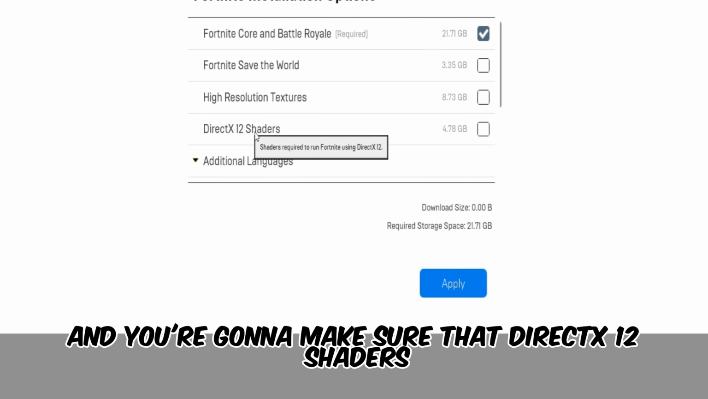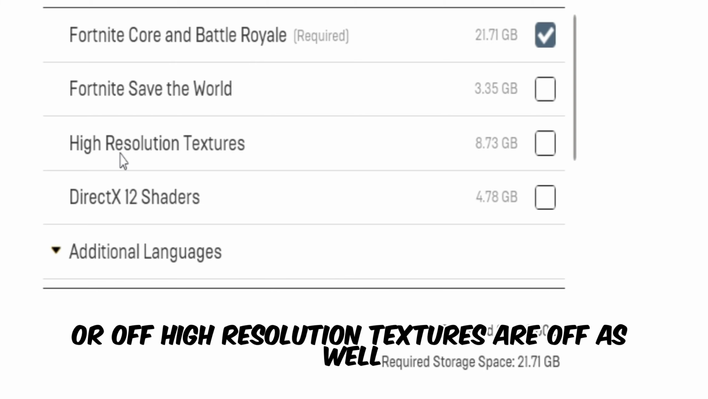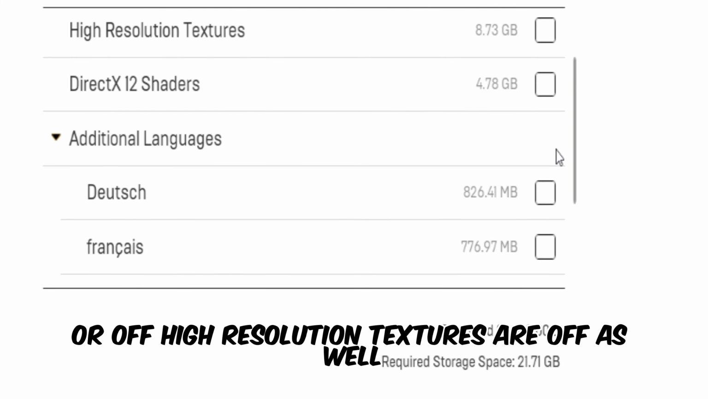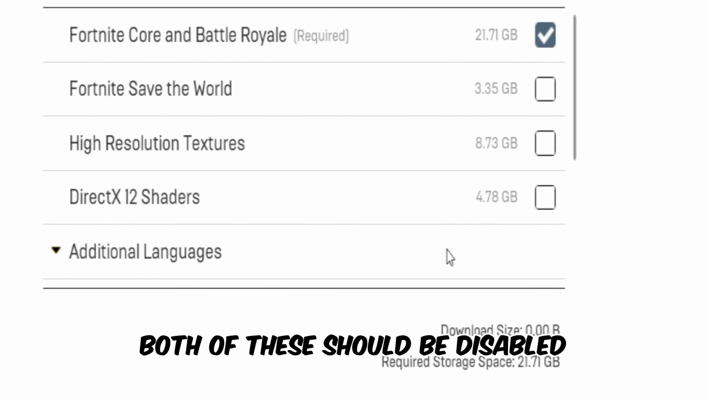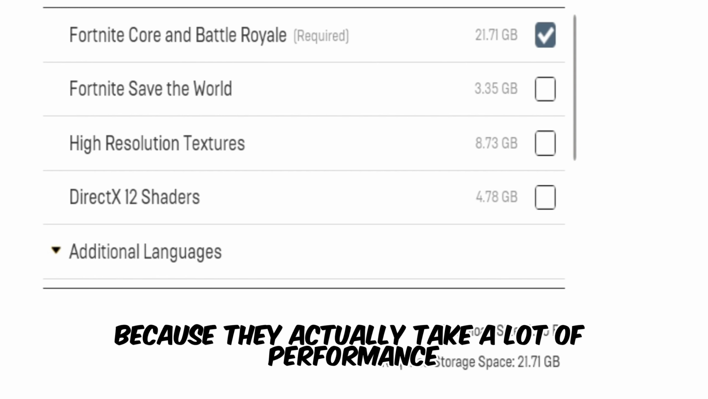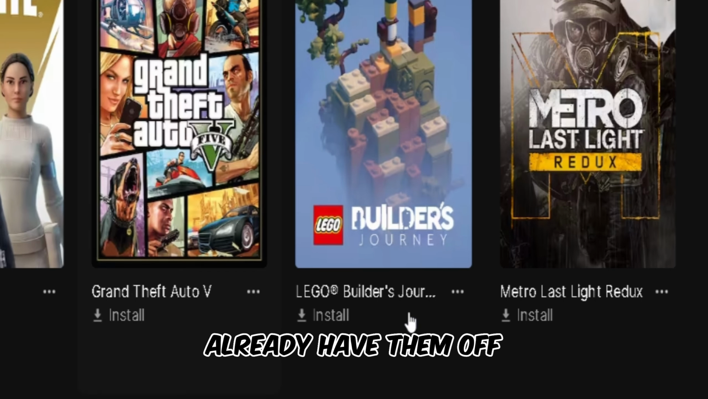And you're going to make sure that DirectX 12 shaders are off. High resolution textures are off as well. Both of these should be disabled because they actually take a lot of performance. So you're going to click apply. I already have them off.